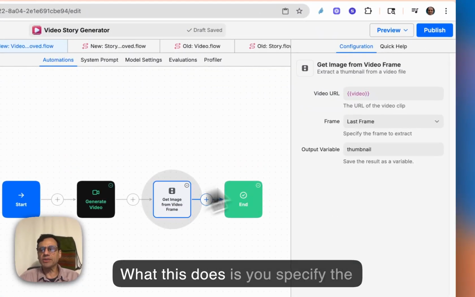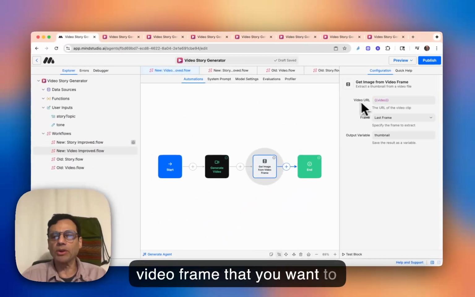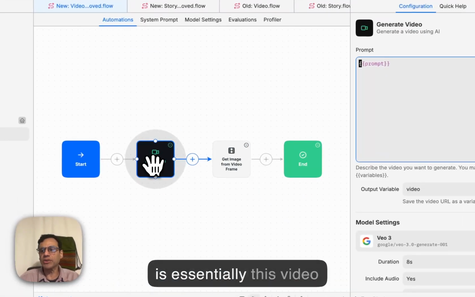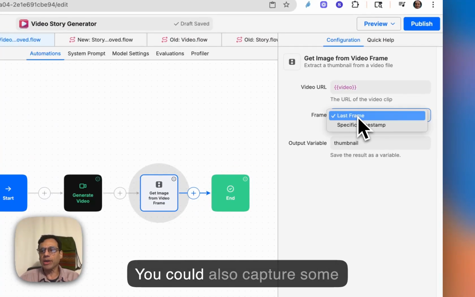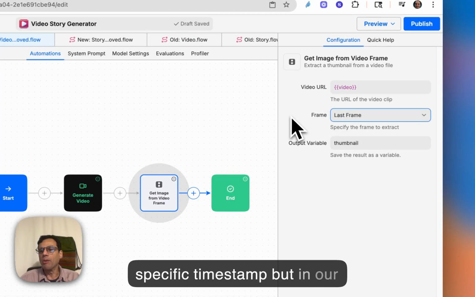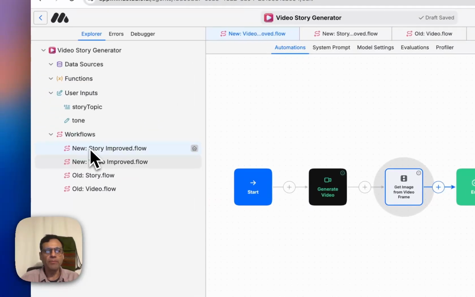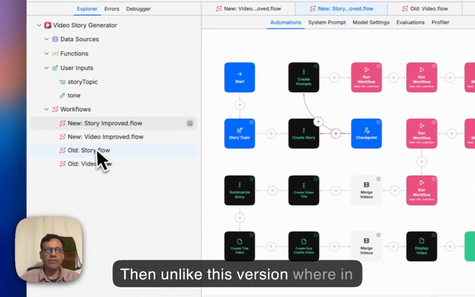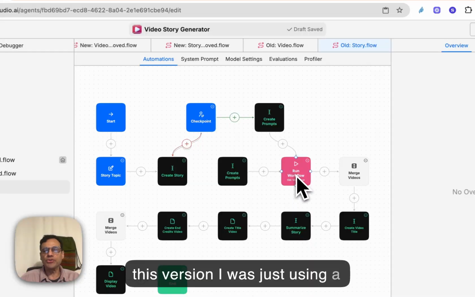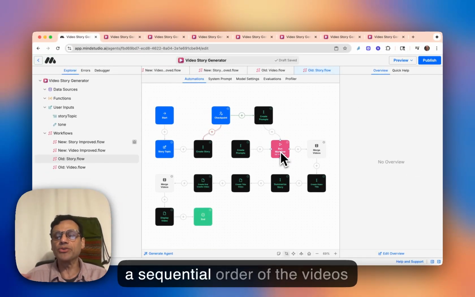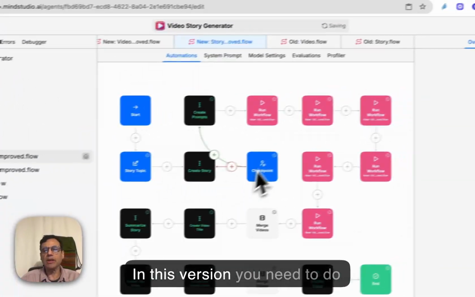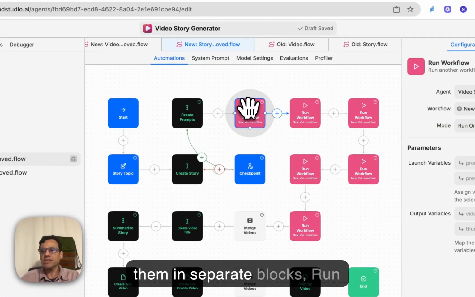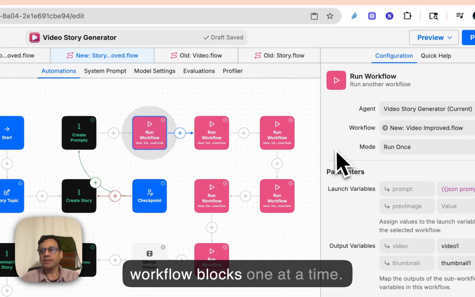So what this does is you specify the video that you want to capture the frame from, and that is essentially this video immediately generated. It will capture the last frame and save it as an output variable. You could also capture some specific timestamp, but in our case, we want to capture the last frame. And then, unlike this version, where I was just using a run workflow block to iterate in a sequential order of the videos that were to be made, in this version, you need to do them in separate run workflow blocks, one at a time.